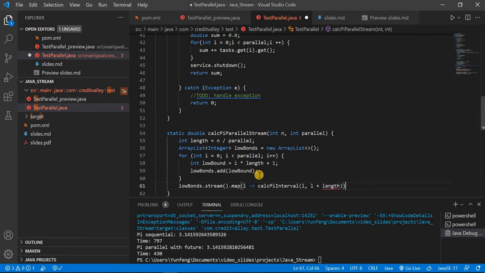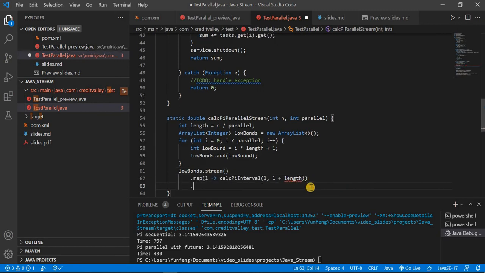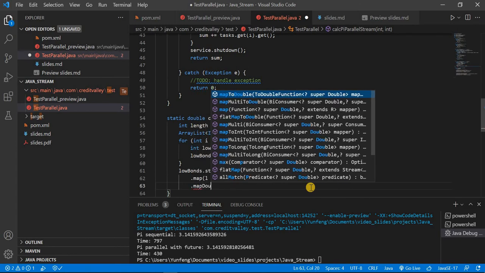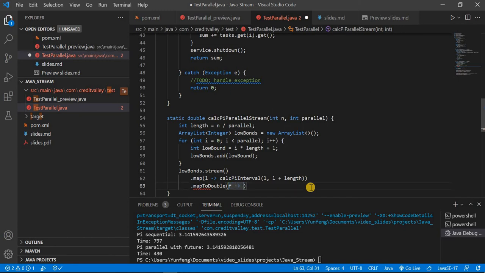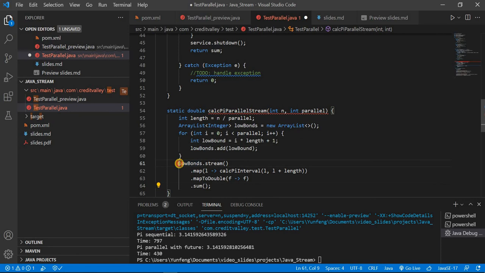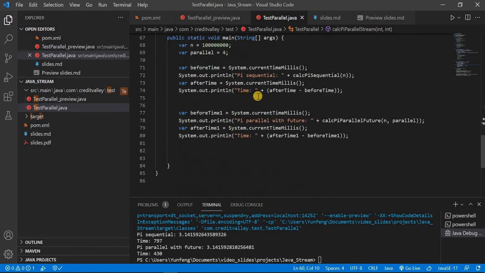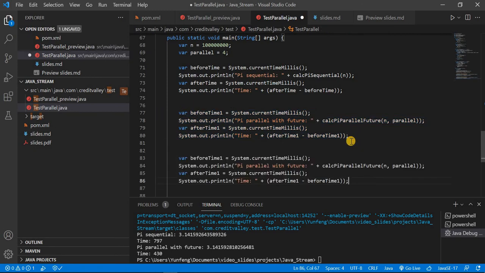And finally, we need to get the sum of them. Okay, but first we need to unbox them using map to double. Then we call the sum. Great. So this is the sequential version, but we can see the parallel version is very similar after we test whether the results are correct.